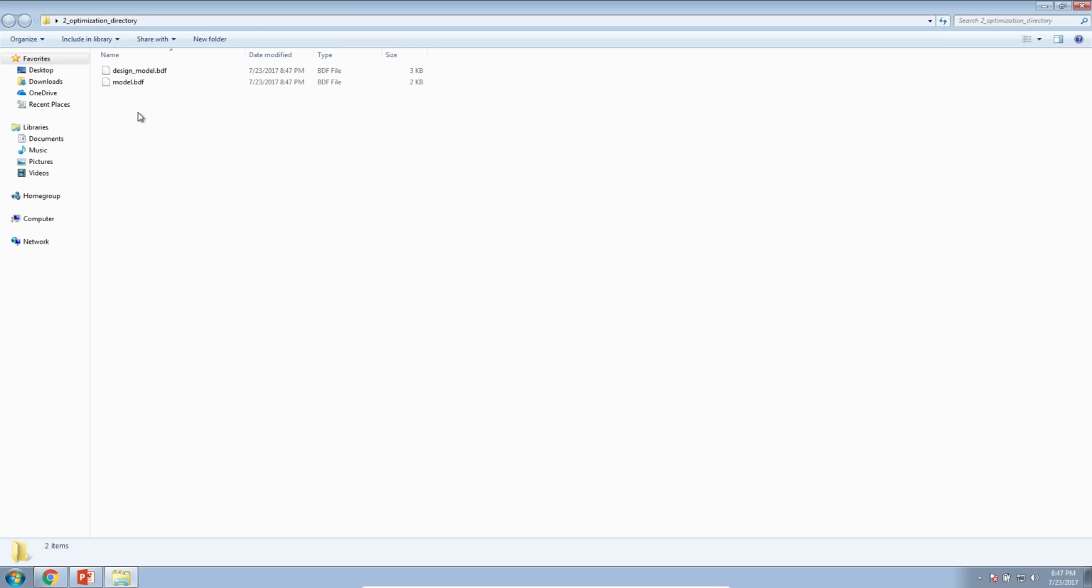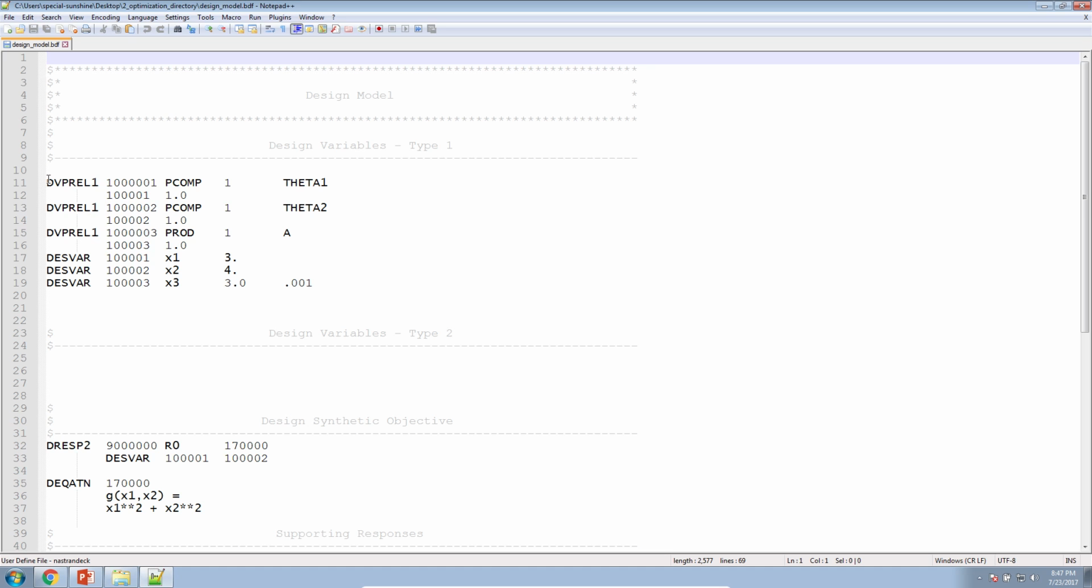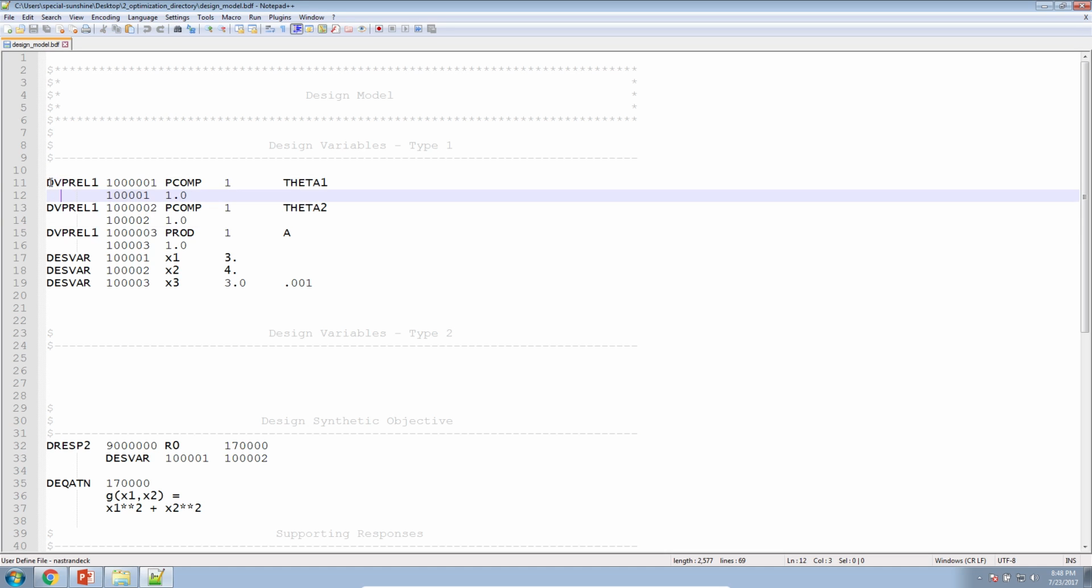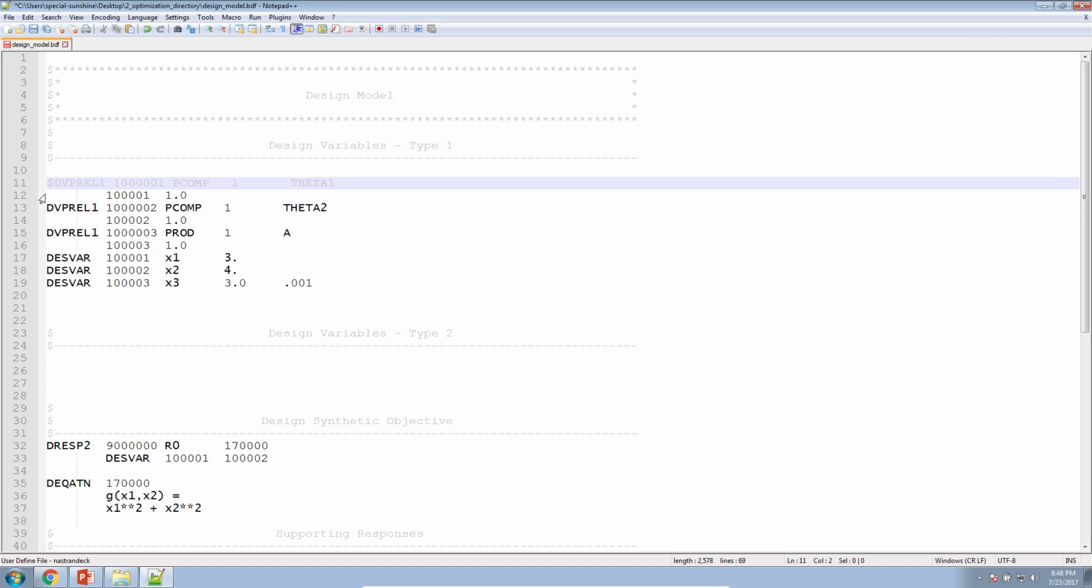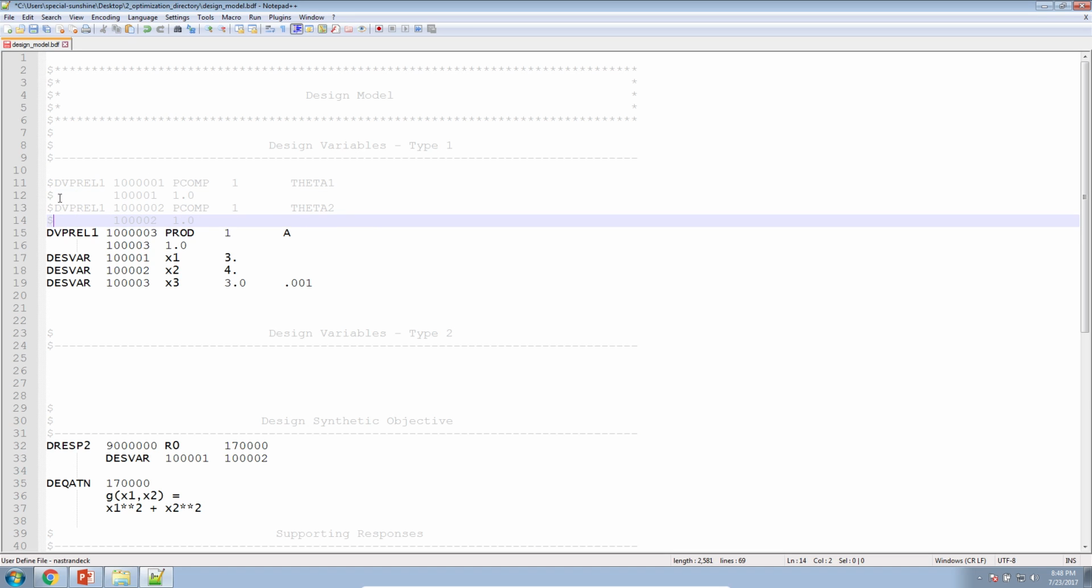Before going forward, I need to make one edit. So open the design model in a notepad file. And here are these 4 lines for dvpro 100, 1 million and 1 and 1 million and 2. Let's add the dollar symbols to the front. The dollar symbols act as comment lines, so Nastran will ignore these 4 lines. You'll see comment lines whether you're using Python, MATLAB, or other programming languages. So again, when Nastran encounters these comment lines, it would just ignore that line entirely.